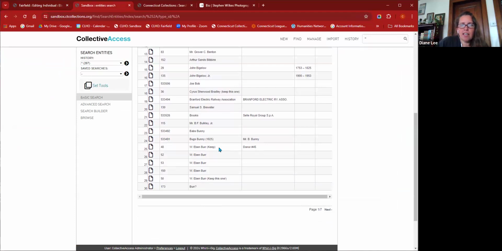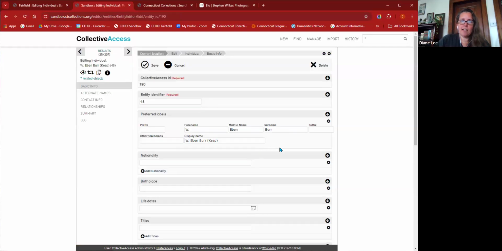I have already, and I've also labeled them too, and Jody has done this and it has worked well, I think: if I find one record that I want to keep, I just temporarily change the display name and put a keep on the end of it. So when I have a list, I know which one I'm transferring everything to. So if I'm on my W. Evan Burrs, this guy's got 7 related objects. This guy doesn't have any. I don't know that he's related to anything, but we don't want him because he's the same one.